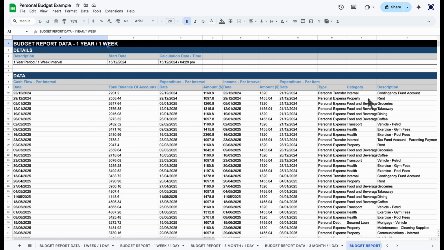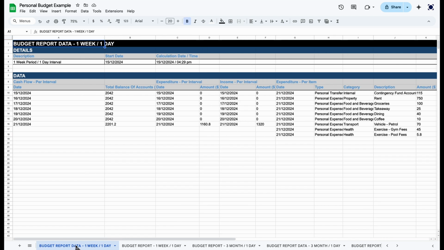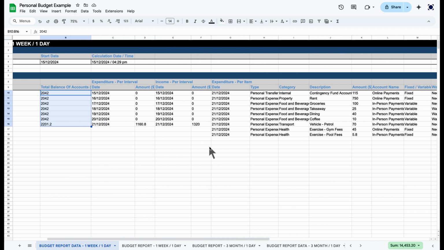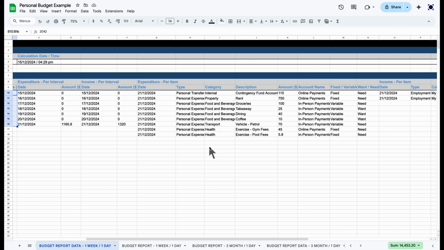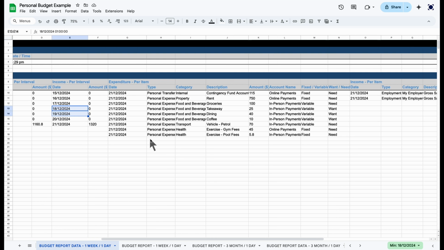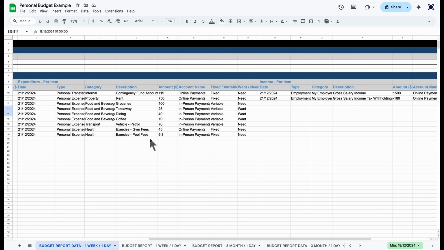Looking at the 1 week budget report data sheet, the report details are at the top of the page, including the report period, the interval, the start date, and the calculation date and time, followed by a data table which, moving from left to right, includes the numerical values from the cash flow chart in the budget report sheet, the total expenditure and income per interval, which in this case is per day, as this report has a 1 day interval, and the individual date-stamped items of expenditure and income for the period.